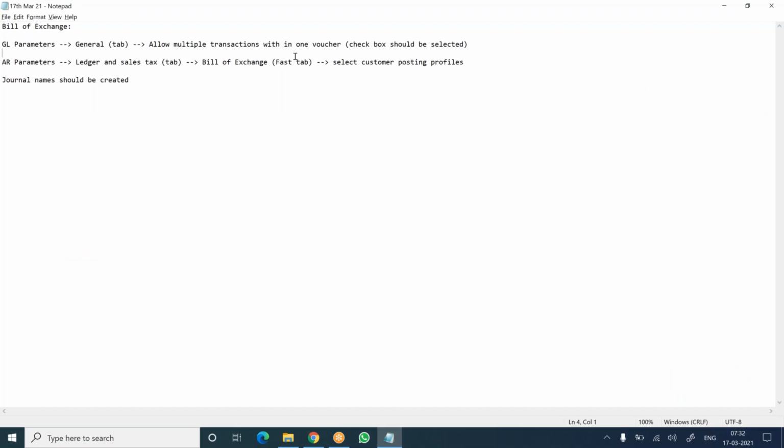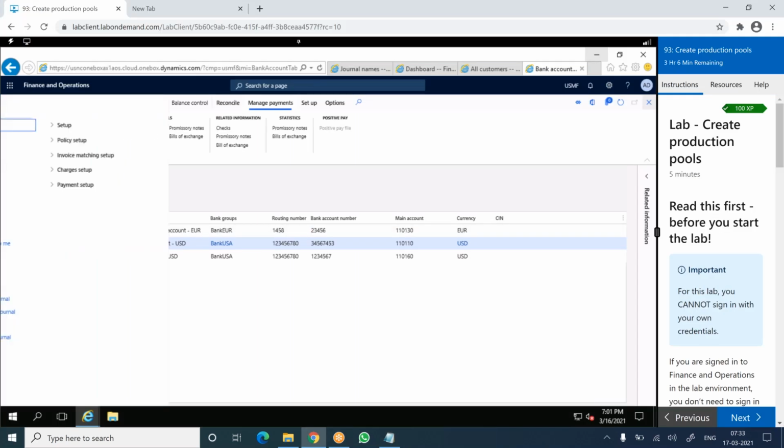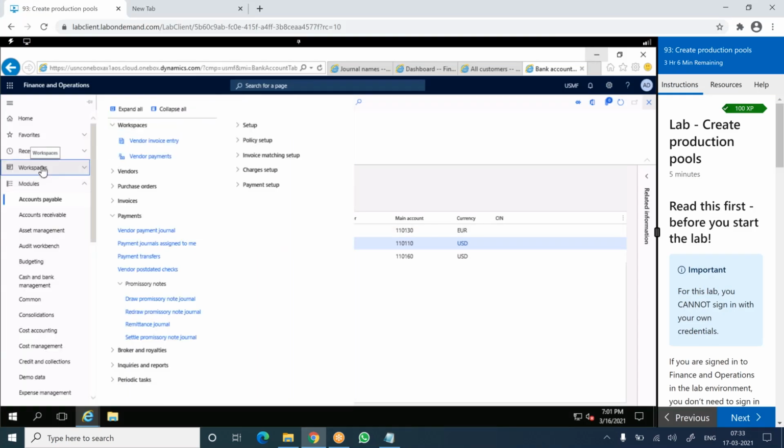Simply, one is this checkbox should be selected. Before enabling this checkbox, please go through the link provided by Microsoft, because so many reports will be disturbed. Next one is these profiles you need to select, and the journal name should be created. Next, data management, workspaces.